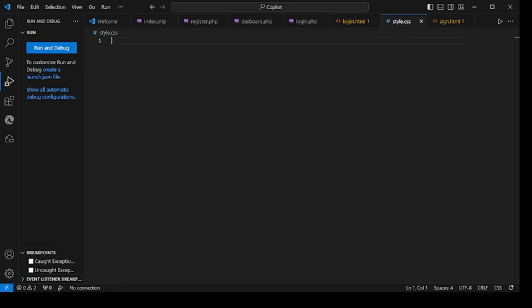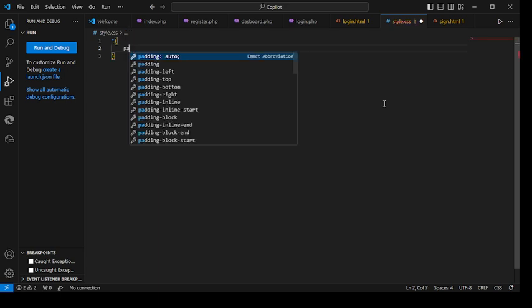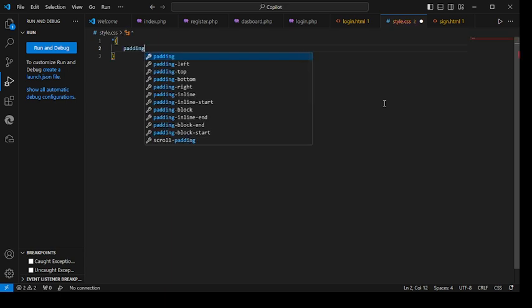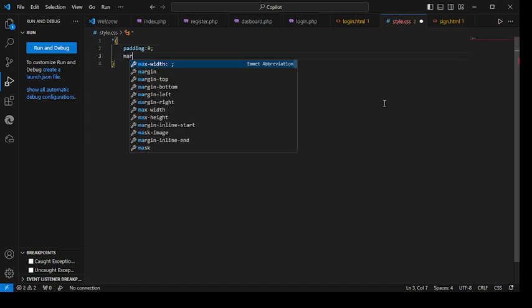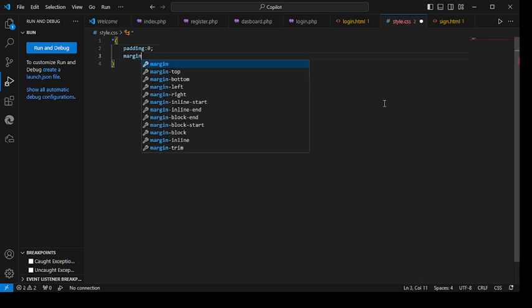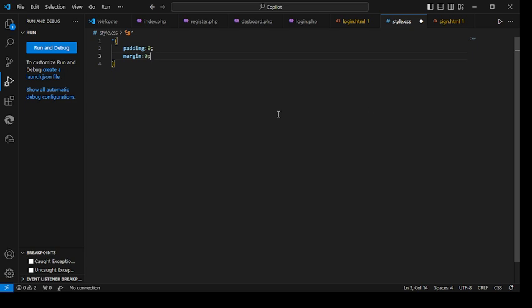So let's start with the board, of course, or we can just start with everything. We start with everything, like we offset everything, so padding, so we ensure everything is set at initial.